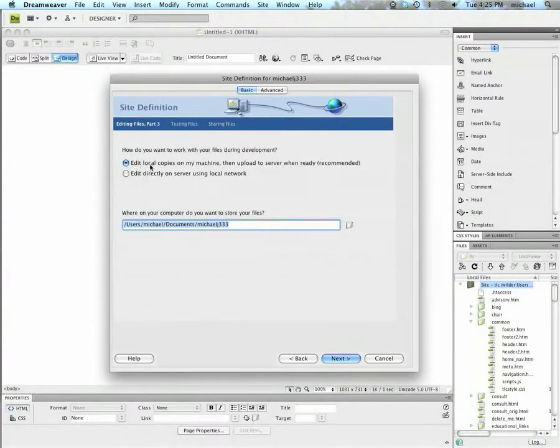I am going to stay with the recommended default of edit local copies on my machine, then uploading to a server when ready. It's the best thing to do. If you edit copies only on your server and the server crashes, you have no copy of your own. So this way you have two copies, one on your computer and one on the server. Now the question is, where are you going to store files on your computer? So I'm going to not just go to the default location of putting it into my documents in a folder named what I said 2 screens back previously, but instead I'm going to put it on my thumb drive so that my files are portable.